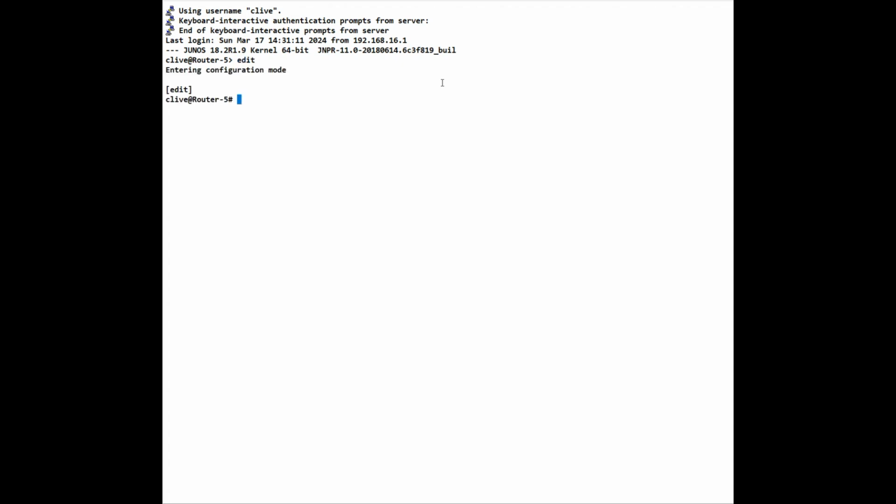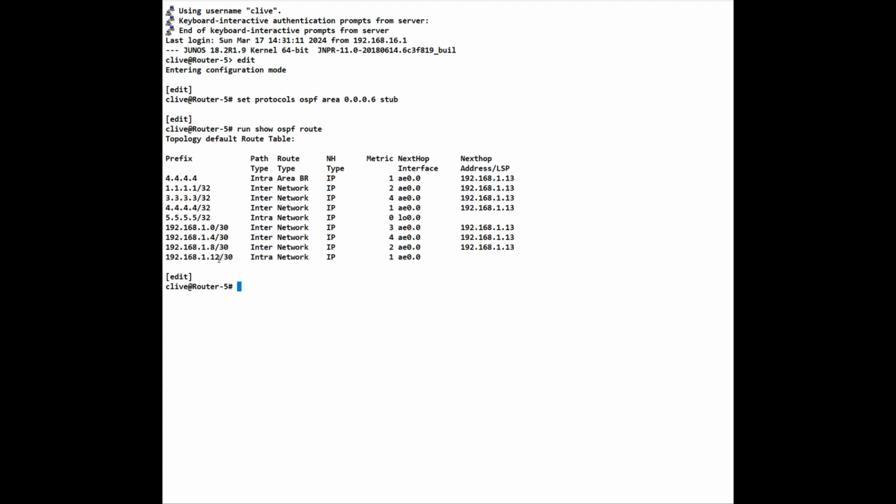So we'll go into edit mode, and it's this simple command: set protocols OSPF area, and we know it's 6, so 0006 stub. And that is it. That is the command. Before we commit this command, we're going to have a quick look at the OSPF routing table. So we will do a run show OSPF route. And you'll note we have all the routes there currently. So now let's commit this command.